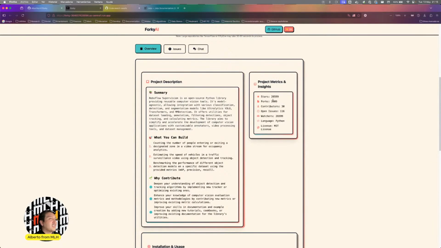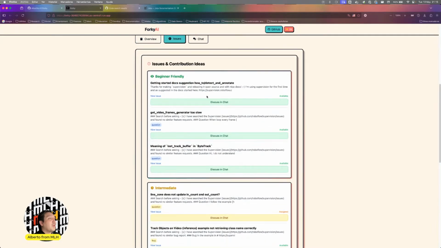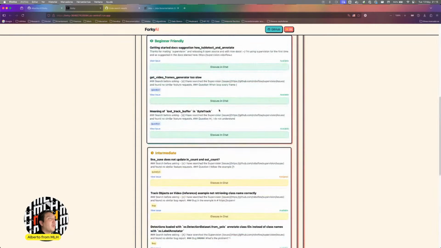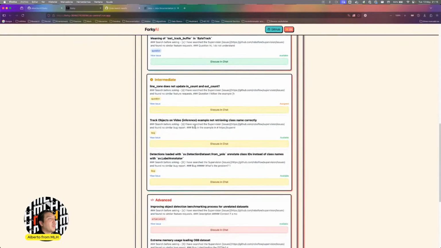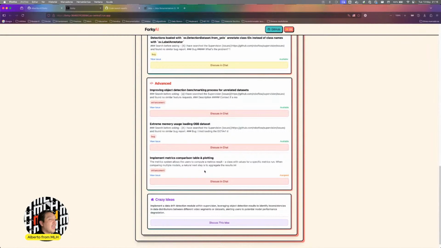It has a lot of stars, a lot of forks, 30 contributors. So open issues, it has 116. So let's go to the issues. And we have four parts, sorry: the beginner-friendly ones, the intermediate ones, the advanced, and a crazy idea. So it comes with a crazy idea of what we can do.